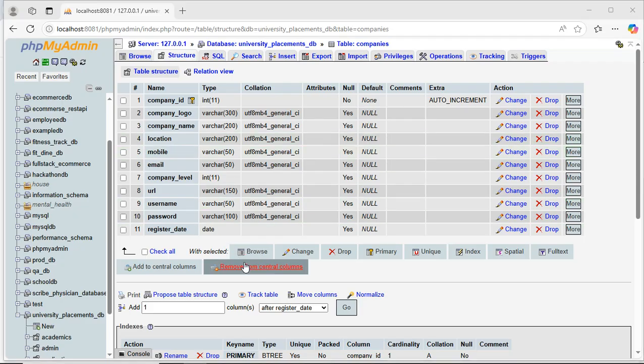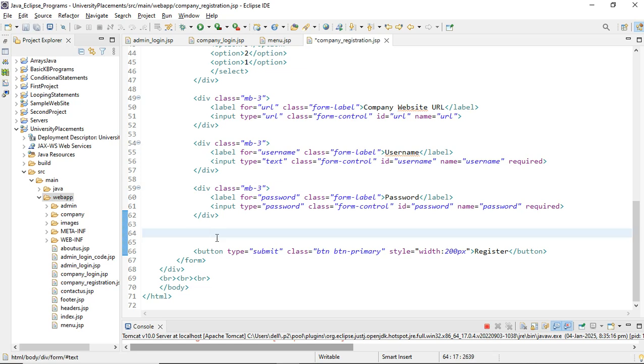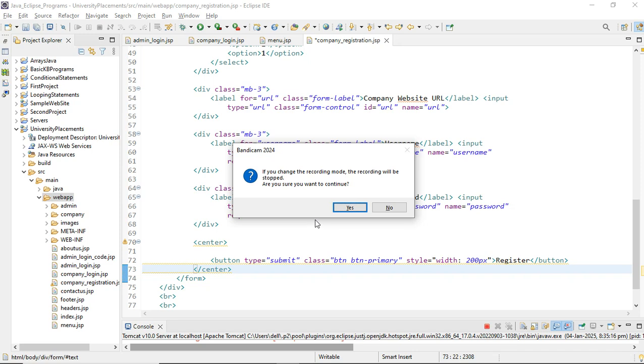If you want to get it in the center of the page, what you need to do is you just put in the center tag generally. Center. Here I am going to cut this particular thing and I put here and Control V. Simple. Control Shift F, alignment.